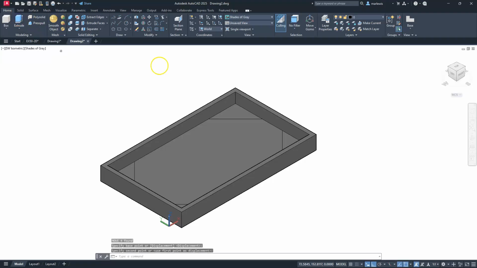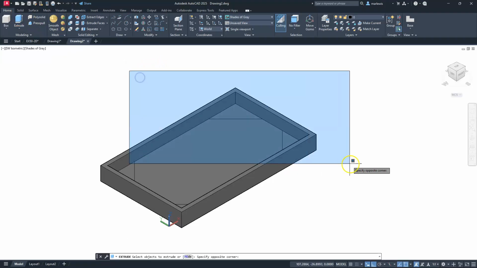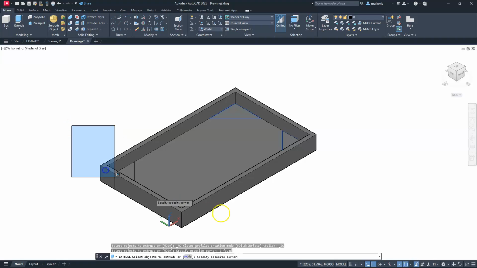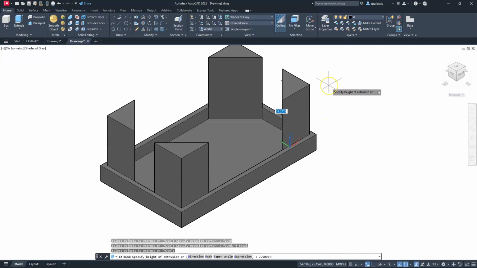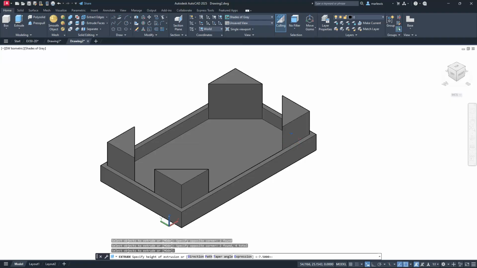Let's go ahead and extrude these. So I'm going to go to extrude, and I'll do the exact same thing I did here before. It's by selecting all of those triangles. Enter. I'm going to go up, and the distance of here should be 22.5.